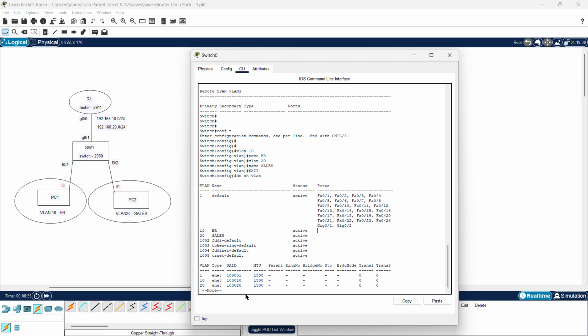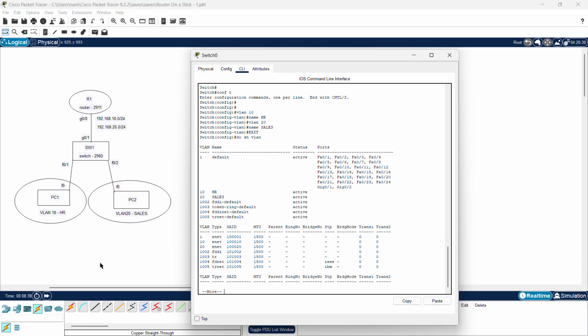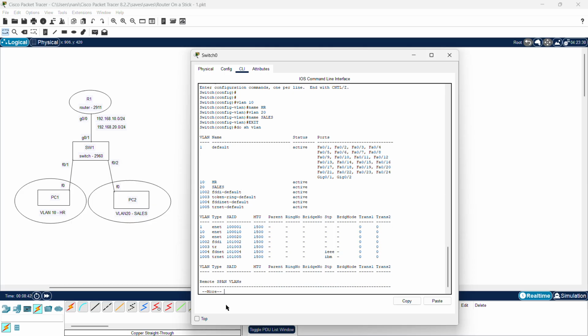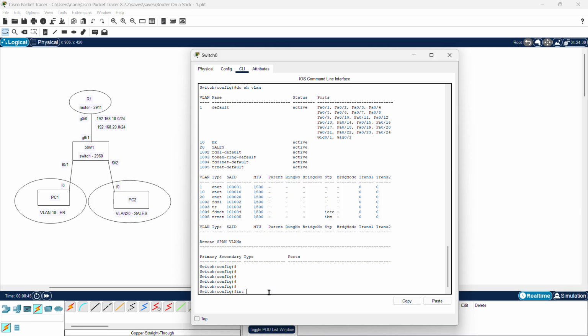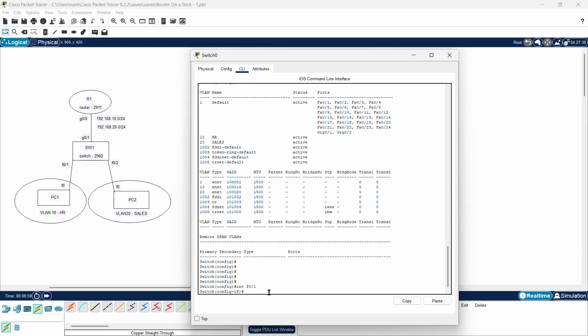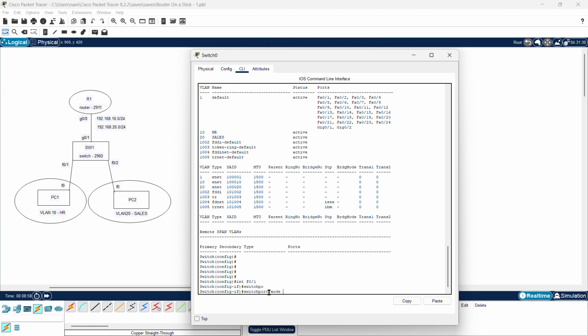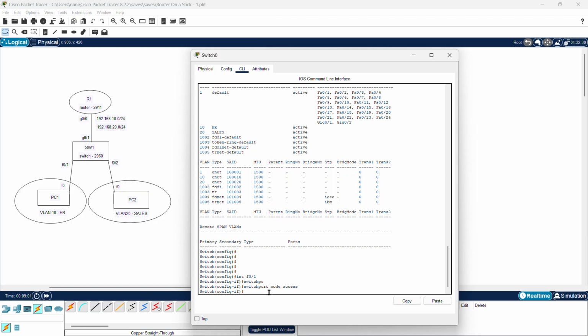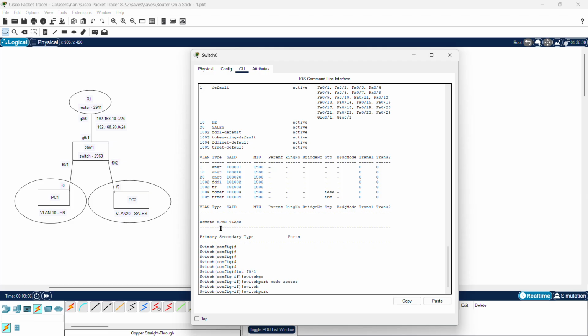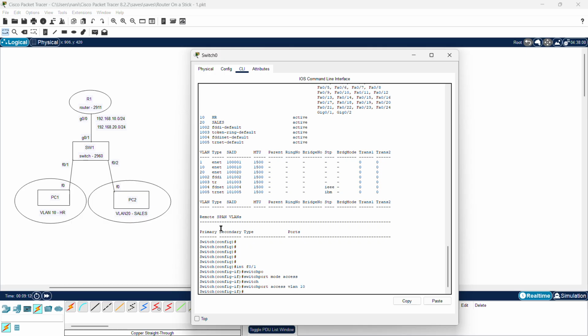So let's assign PC1 and PC2 to VLAN 10 and VLAN 20. Yesterday we talked about switch port mode. Let's right now go to interface F0/1, and put the switch port in access mode, and let's access the switch port with VLAN 10. Switch port access VLAN 10, and right now it has access to the VLAN.